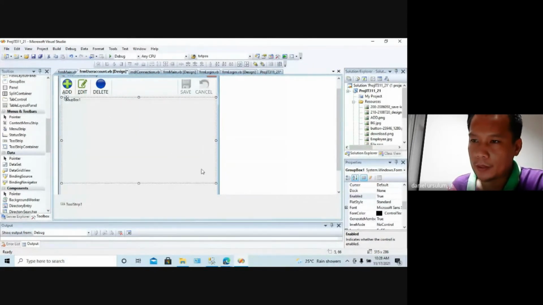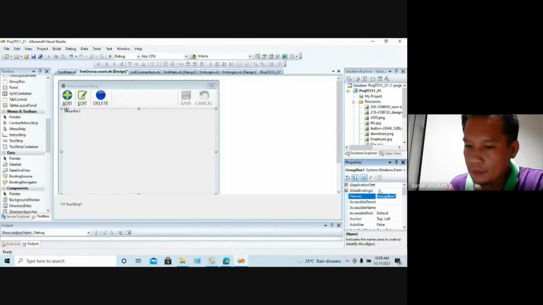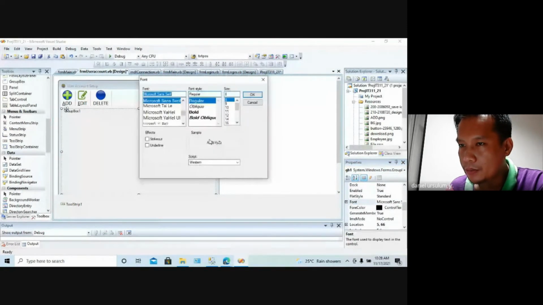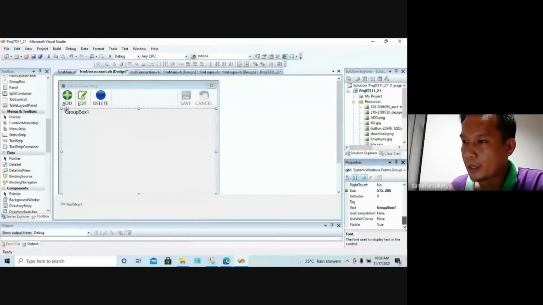One group box for the list view, for the list of all the active users in our table. Just name this group box as VB1. Then of course we need to enlarge it a little. Change the text, that is the text property of group box 1. So, list of users.